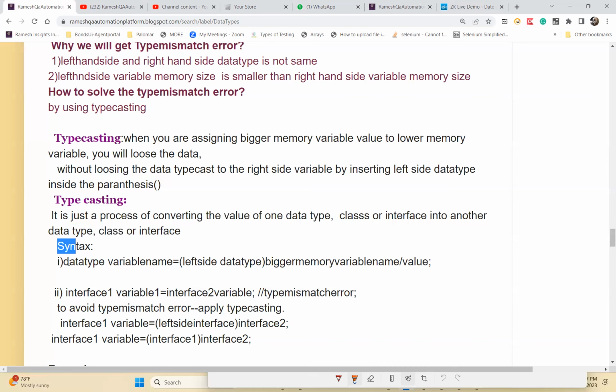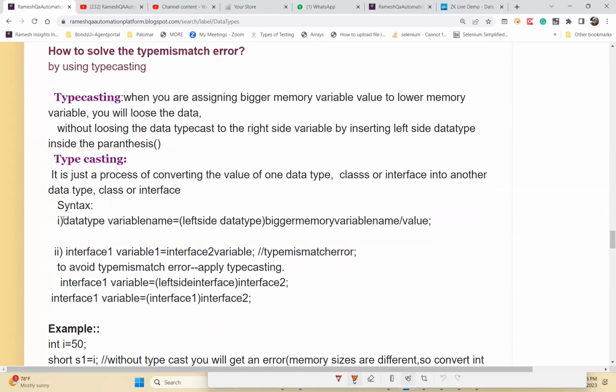So the syntax is: data type, variable name, equal to bigger memory variable name or value. Or interface1 variable1 equal to interface2 variable. Can you see here, this is the typecasting. What I'm doing here: the right side is a bigger memory variable and the left side is smaller, so I'm converting the right side to the left side format. Now both left hand and right hand side have the same data type, and your issue will be solved.